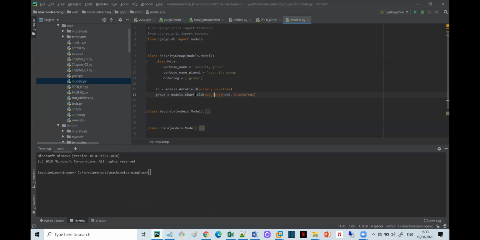So I told it, give me a character field, but limit it up to 50, so nobody can type more than 50. Moreover, allow the user not to enter data. So if he didn't enter any data, don't complain, don't give me an error. Very simple table. See, we can use it everywhere.